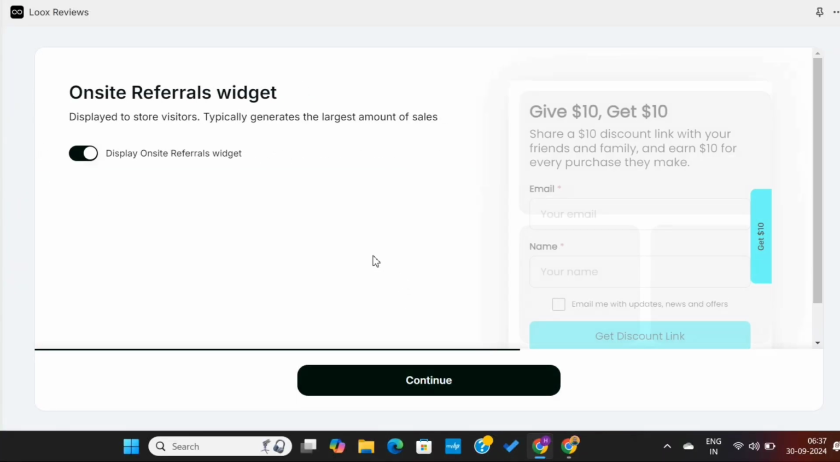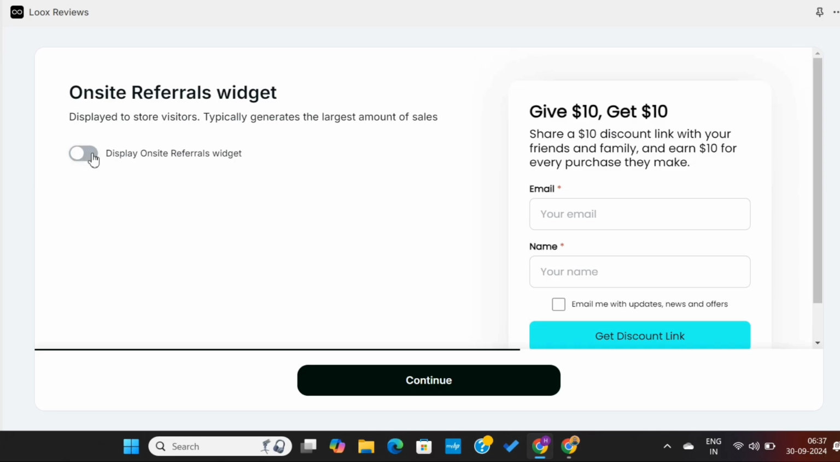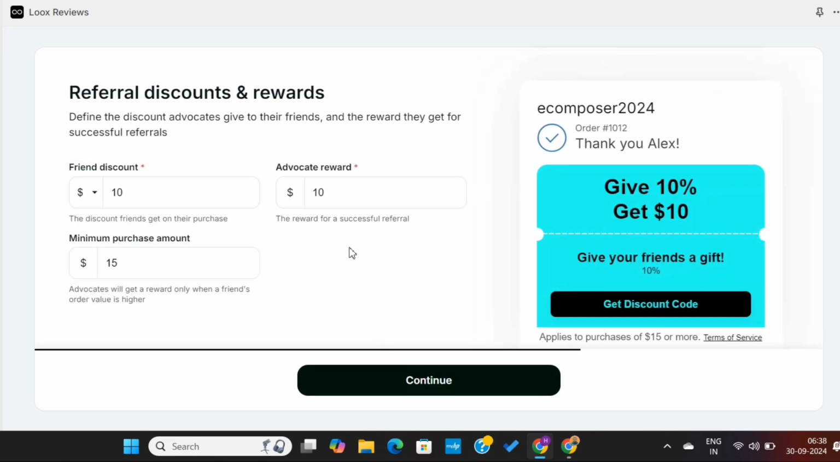Next, we have the on-site referral widget. This is another cool widget, but I like to keep it off since it's not very effective anyway. Next, we can set the referral discount and rewards here. Right now, if a person refers a product to their friend, that friend will get a 10% discount on their first order. And the person who referred them will get a $10 bonus to spend on their next purchase. You can also set a minimum order amount here, based on your product pricing and profit margins, and then click on this Continue button.